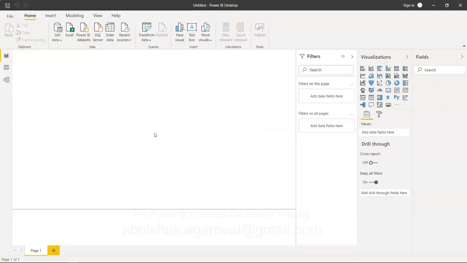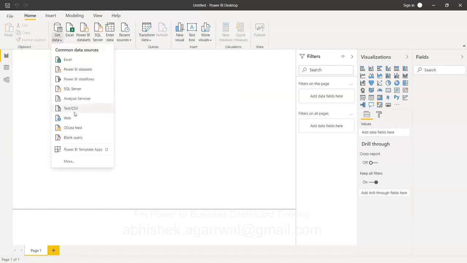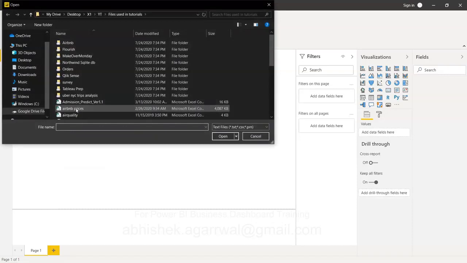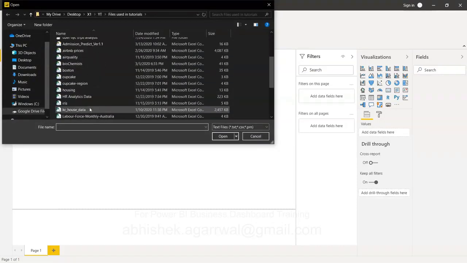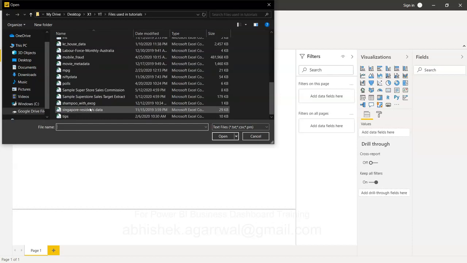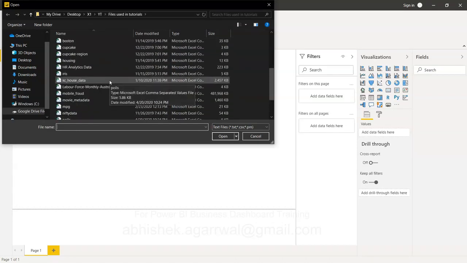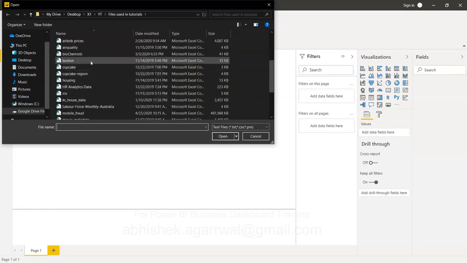Alright, so here we are within the Power BI software, and the option is under Get Data. So we will click on Get Data, click on Text/CSV, and over here, you see there are a lot of CSV files which I have used previously in my tutorials when I was explaining Tableau or Qlik. So what we are going to do is simply get any data set. For example, we have a Boston housing data set which we use for machine learning and all. So we'll just click on this and click open.